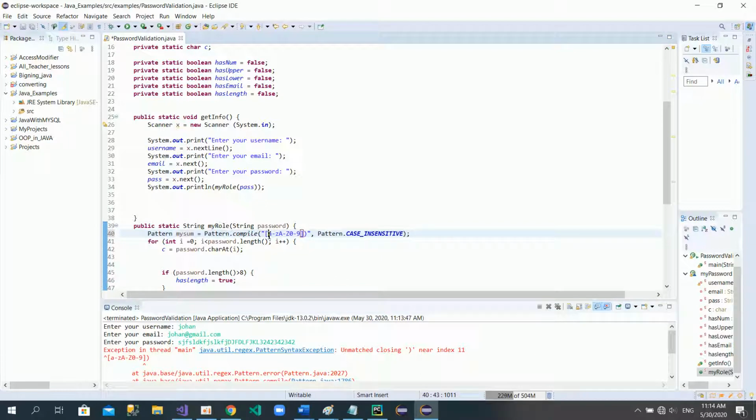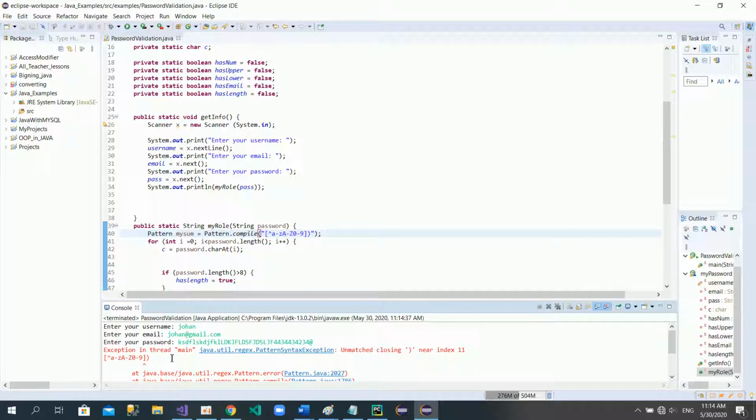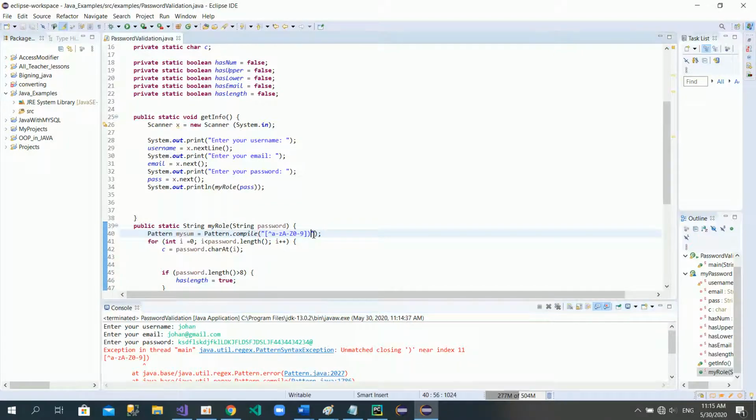So give me the pattern here. I don't remember the syntax of this one. This is for uppercase and lowercase, which should be the same. You don't need to add this. Like John at gmail.com. Oh, sorry. John at gmail.com. Password. I don't know why it gets a problem. John at gmail.com. That's okay. So there is some exception in that. Unmatched closing. It said unmatched closing. Yeah, maybe the error is here. Well, we did something wrong, and it was an extra closing.